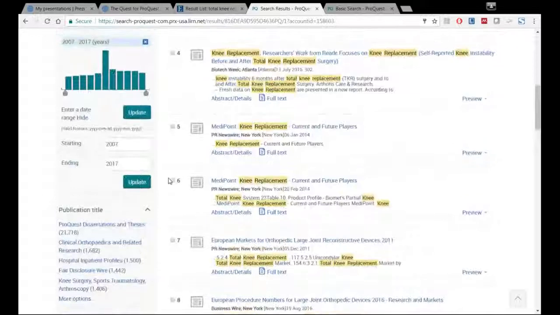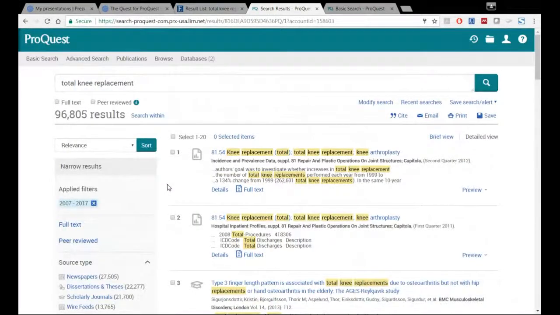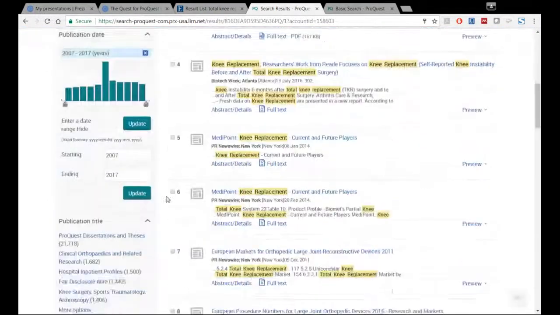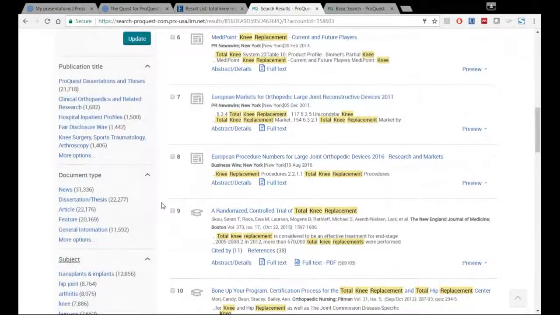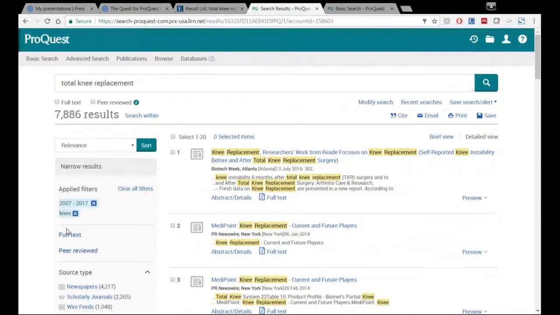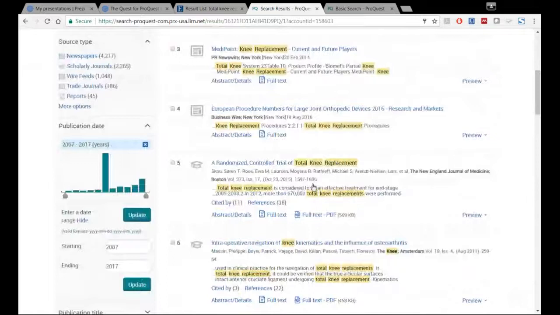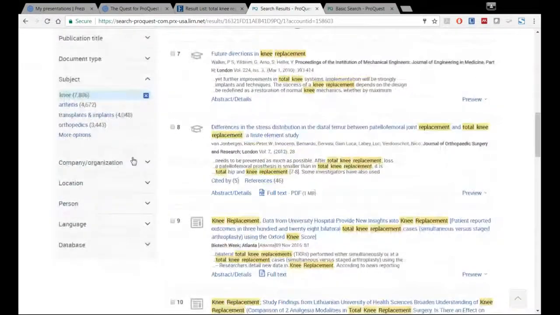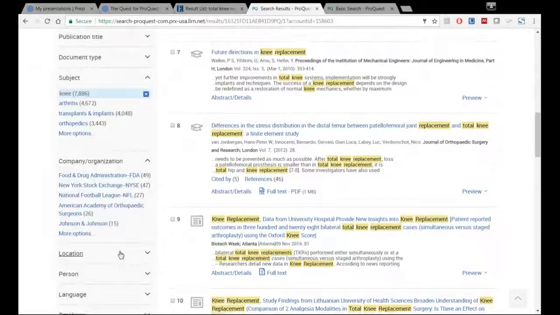So our keywords here are for total knee replacement, and if we want to take our research into the realm of, say, transplants, implants, hip joints, arthritis, just general knees, you can click on that, and it'll focus our search around those indexed, controlled vocabulary terms, which is always really helpful. Helps you with your searching tremendously.